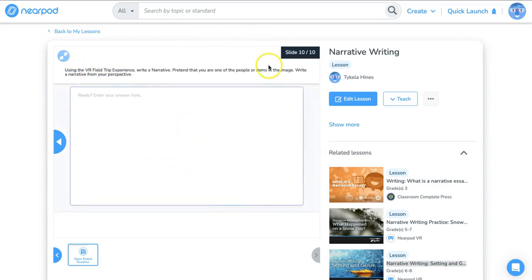And this is where they would do their writing. It just gives them the prompt, and then on their computers they can go back to the image if they want to. So they're just pretending that they're one of the people, images or items in the image, and writing a narrative from that perspective. All right, it can be about anything.